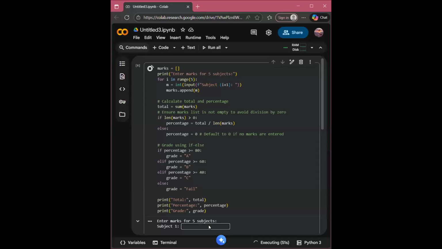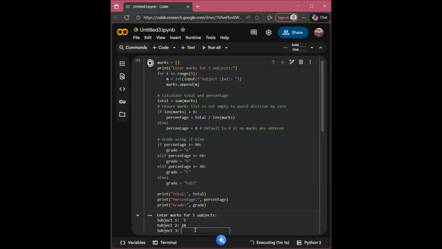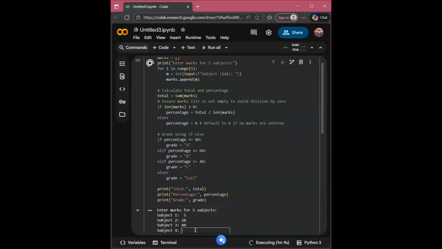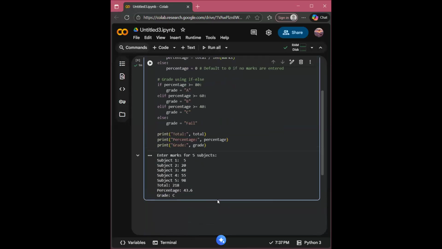5. 5. For the second subject, 20. And for the 40. So now I have entered all the 5 subjects.